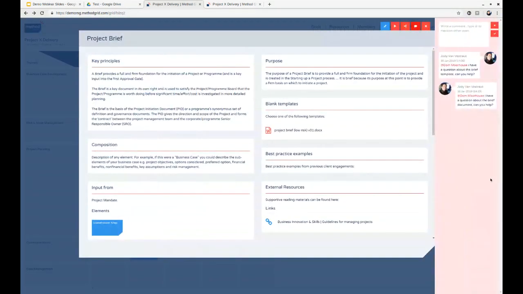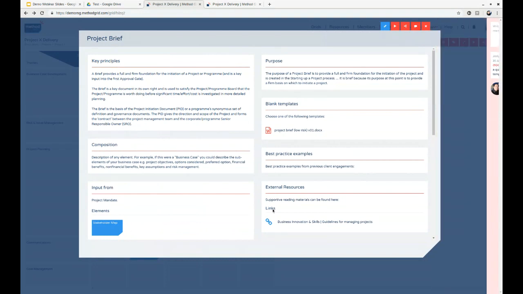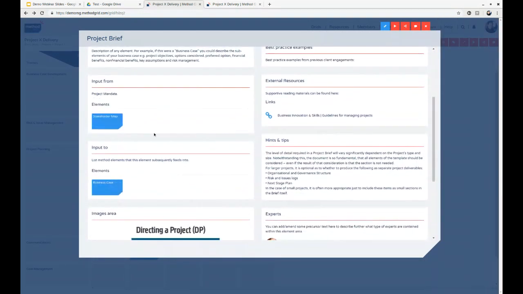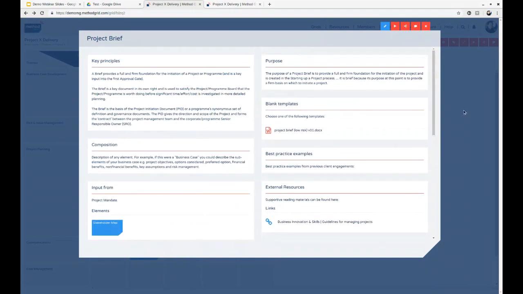So you can see as a user, I can consume all the content in here. I can interact with the content with comments. And in a short while, we'll show you checklists and you'll see the other way a user can interact.